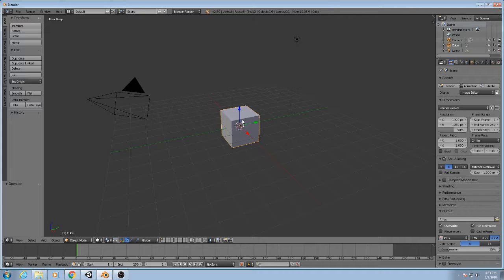So I'm working with Blender. I don't like to work with any other software. Blender is the most... I've been working with Blender for quite a few years, and it's easiest for me to operate with.